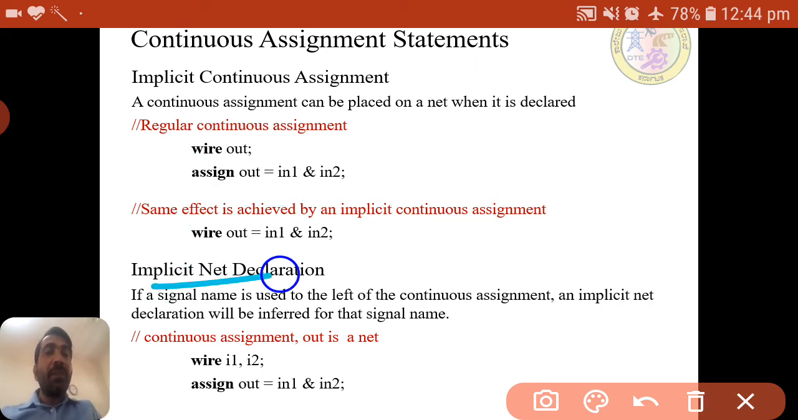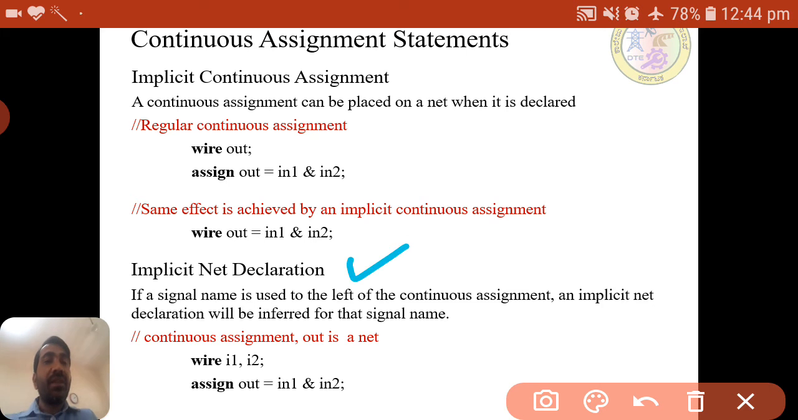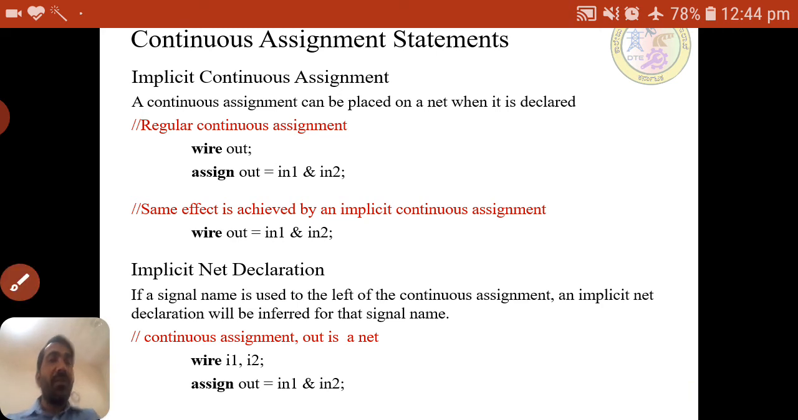The one more is implicit net declaration. Here, wire in1 and in2. We have declared in1 and in2 as wire, but not out as in the normal. Out we have not declared as wire, so that we call implicit declaration. If I write directly assign out equal to in1 and in2, that is valid. So out is implied as declared. Without assign, directly using wire out, we call implicit continuous assignment. But in most cases we use the normal assignment only.